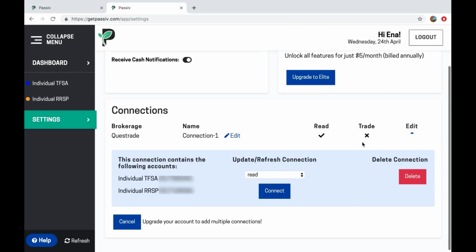And if you do decide to upgrade to Elite, you'll want to turn this on. So to do that, just go here, click Trade, and then when you click Connect, you'll be taken back to Questrade's website to reauthorize that connection, and then Passiv will be able to execute trades for you. If at any point you want to delete a connection, you can do that here.